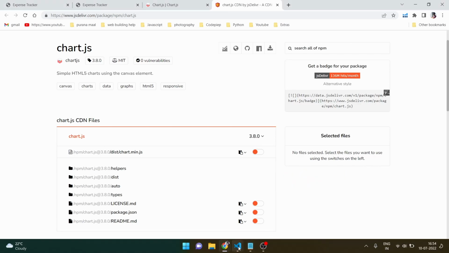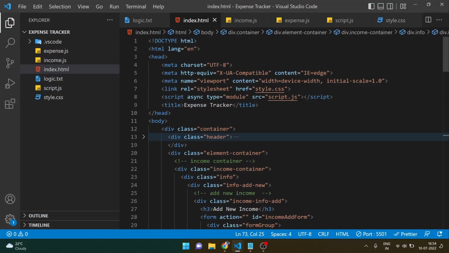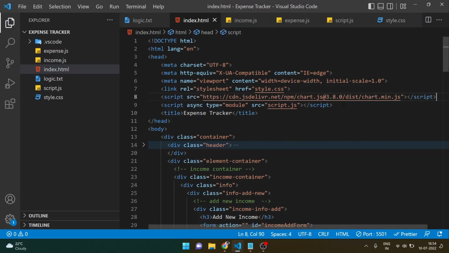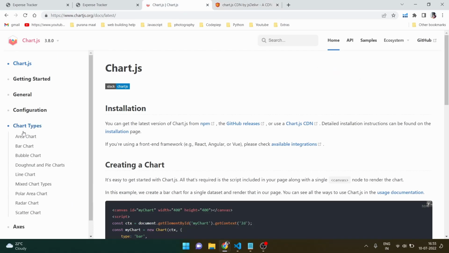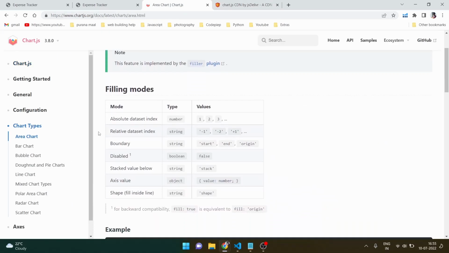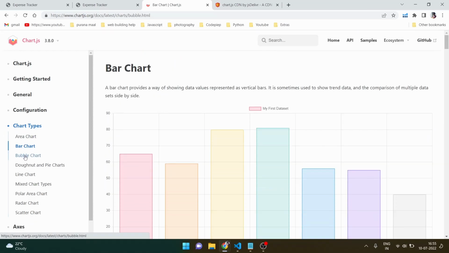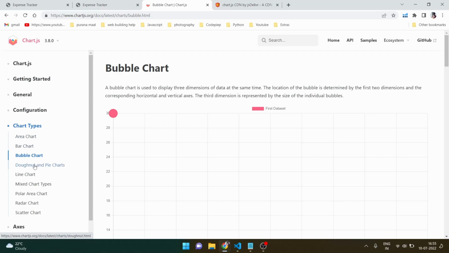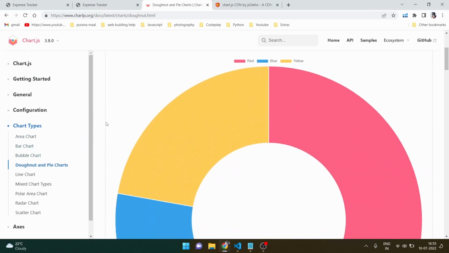In our index.html, we can go to the top, and before we include our script.js, we need to include the script, because we will be using some classes from this chart.js in our script.js. So we need to put it above the script.js script. Now there are many things from chart.js that are wonderful. Like if we go to this and we can say chart types, we have different types of chart: area chart, bar chart, bubble chart, etc. But for our case, we use donut and pie chart.